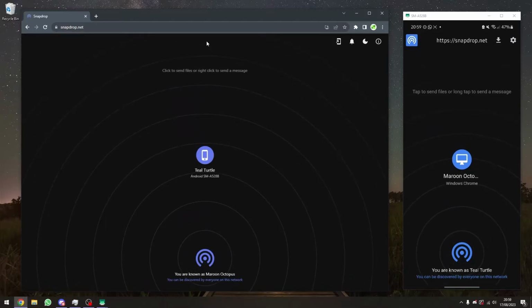On the right, you can see my phone, and on the left, you can see my computer. They have both detected each other, and I can actually send files between them. It does have a randomized name. I'm pretty sure you can change that if you wanted to, but in my case, I don't really care, so I just leave it at the randomized name.